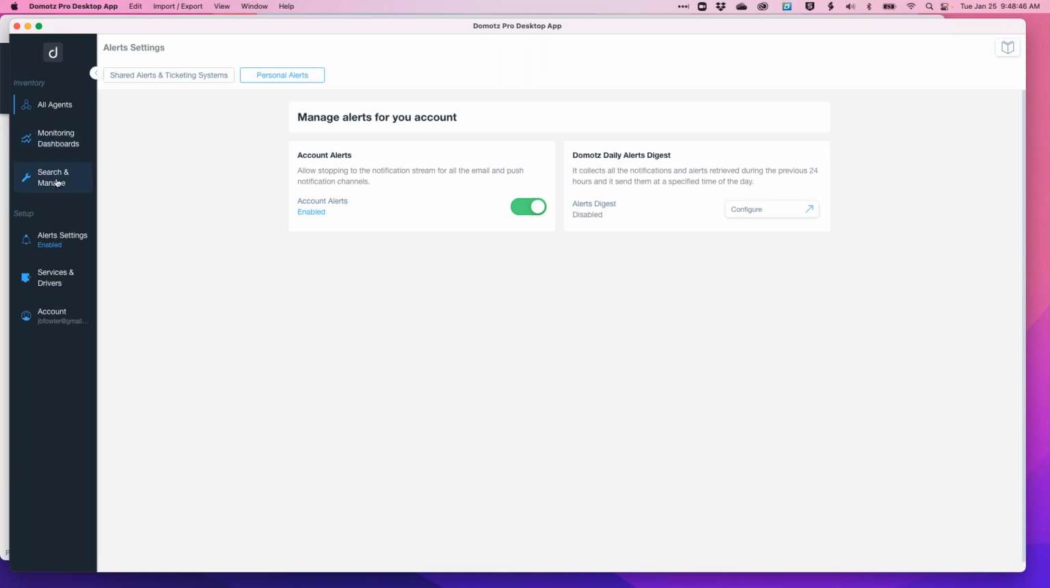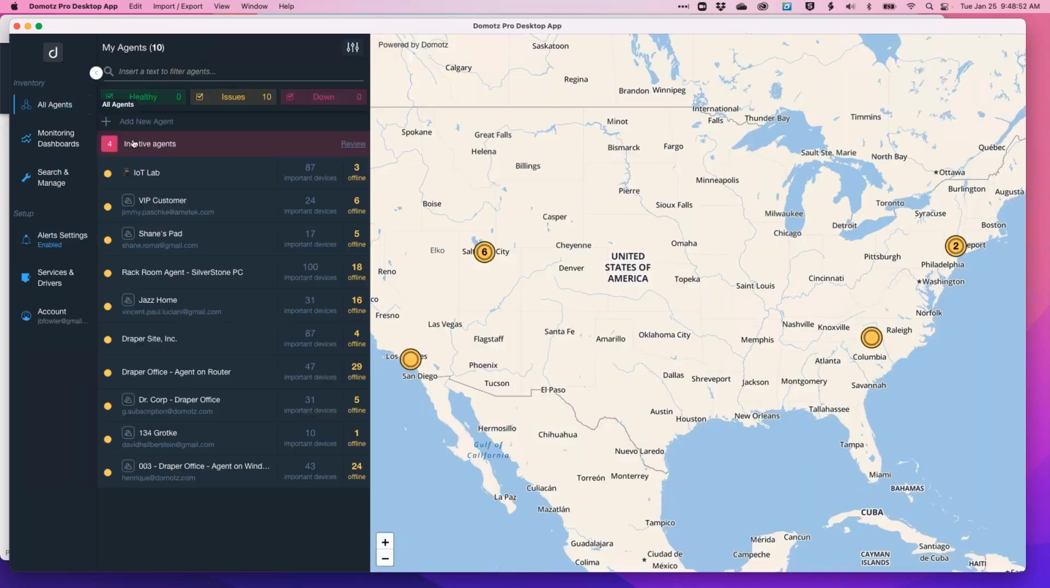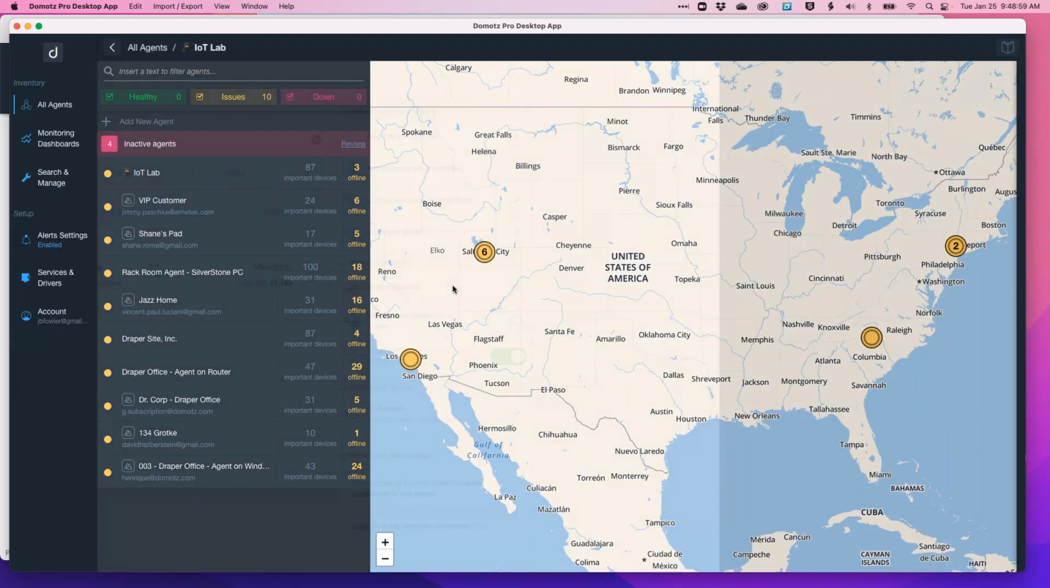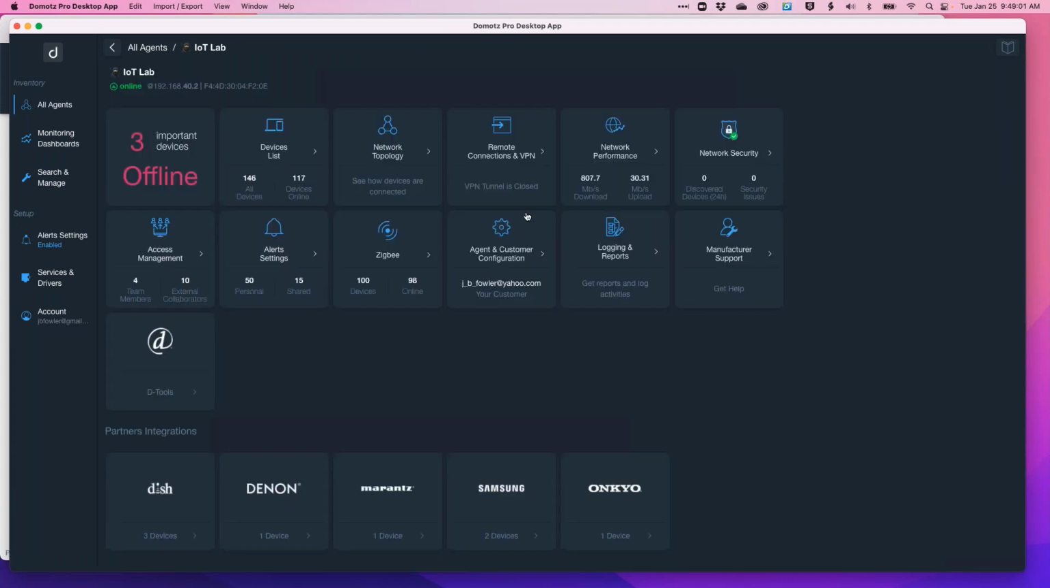Another thing that I have the ability to do while we're talking about disabling alerts: you see that it's enabled, by the way. But if I go into a particular agent, let's say I'm working on this IoT lab and I do not want to get alerts only for this particular agent, right?